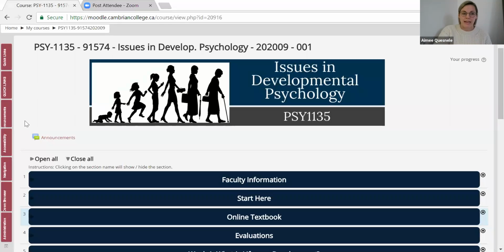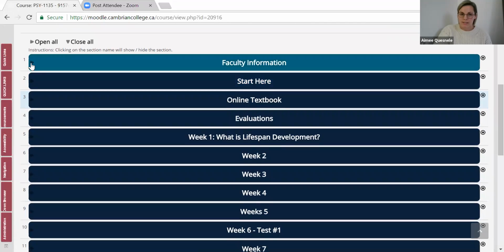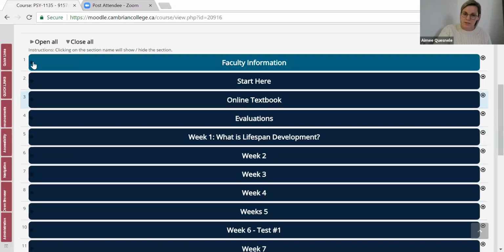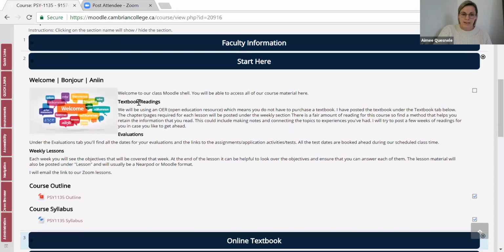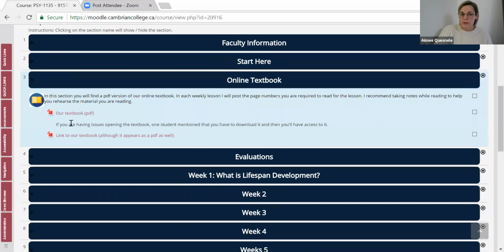So that's what I do during my lessons. This is how I set up my Moodle shells; most look the same. I have my faculty information, how to contact me, and then a direct link, and a brief introduction, especially about the blended course, because many students might not understand. They'll see them scheduled for an hour and not realize there are 2 other hours that they need to be spending on the course. Start here, again, a brief overview of what our textbook is, the online evaluations, weekly lessons, and then my syllabus. And then on the online textbook, this is the link to it.